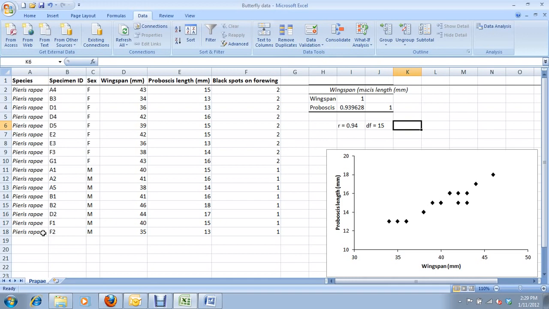And I can see there that with the degrees of freedom of 15, 0.41 is our critical threshold of significance. Our Pearson correlation exceeds that. Therefore, our strong positive correlation is statistically significant. There is a relationship between these two variables. That's how you do a correlation.